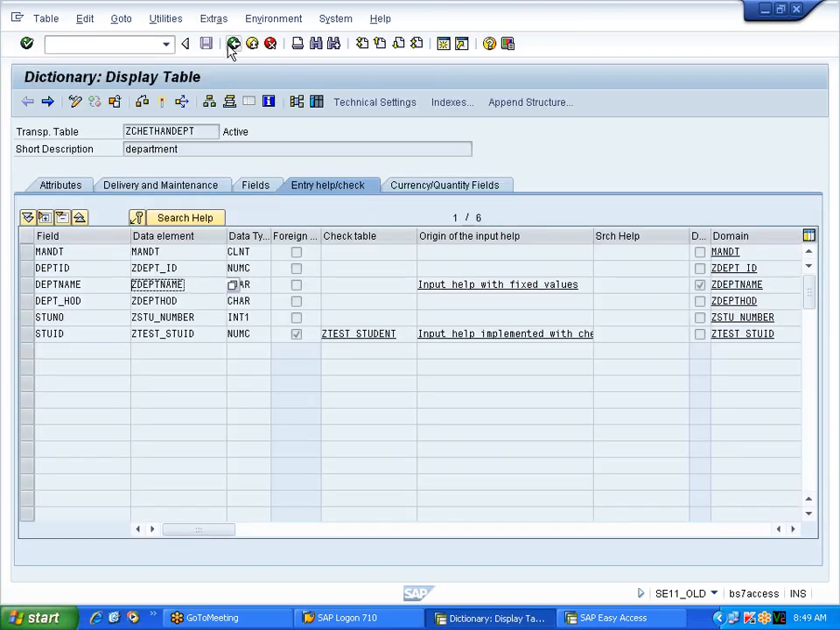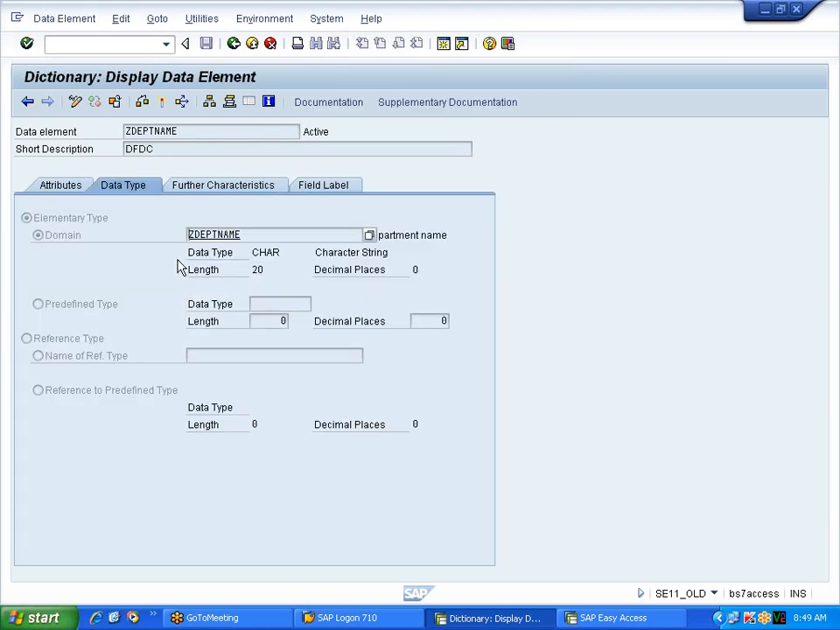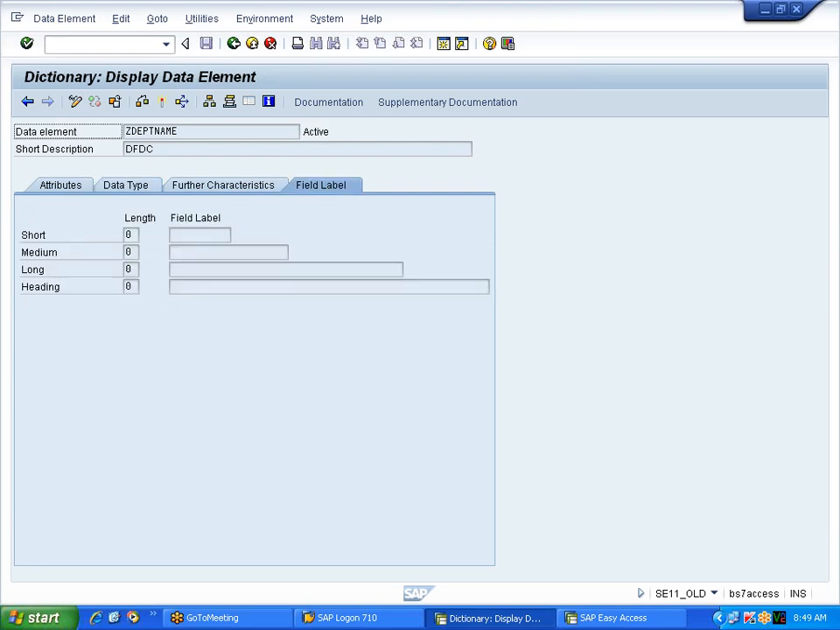And what is the advantage of data elements? In data element you can add the field labels. You can put the field labels here. I will tell you where these field labels are exactly useful.